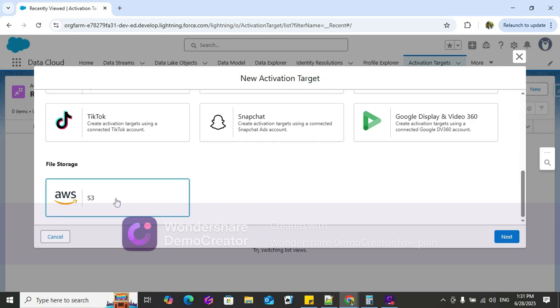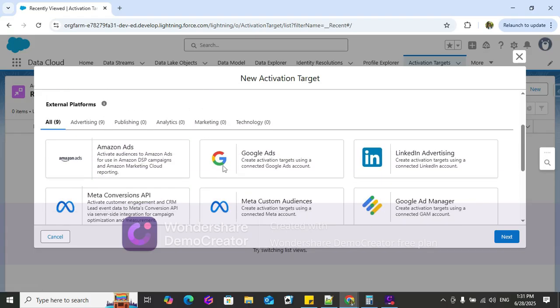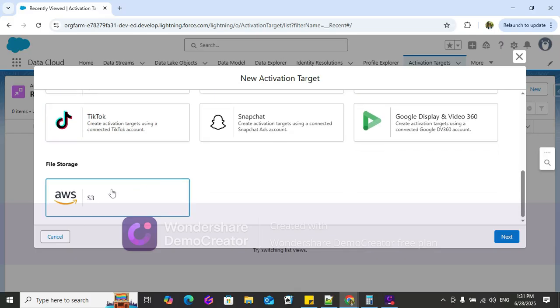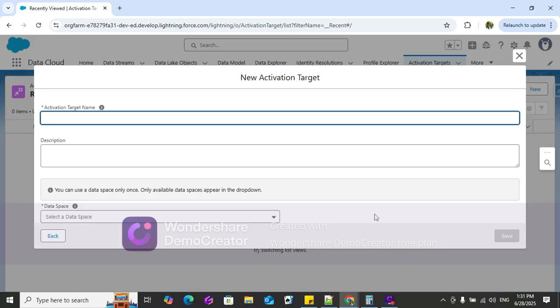If you want to publish data in S3, there should be a connection. For now I don't have anything, because this is a trial org, so I am not able to set up S3 as well. Okay, so let me click here, data cloud loyalty program. I'm selecting it here. Now I'm saving.